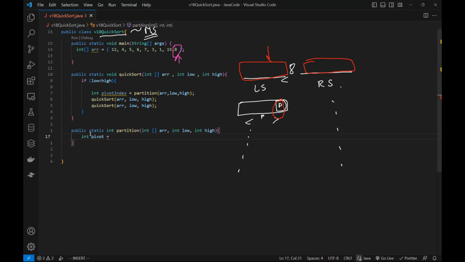equal to whatever is my array[high]. What is high? It is the last point, the highest point I can say. Clear? This will give me the pivot. Now, what I have to do? Clear? There might be a slight confusion.